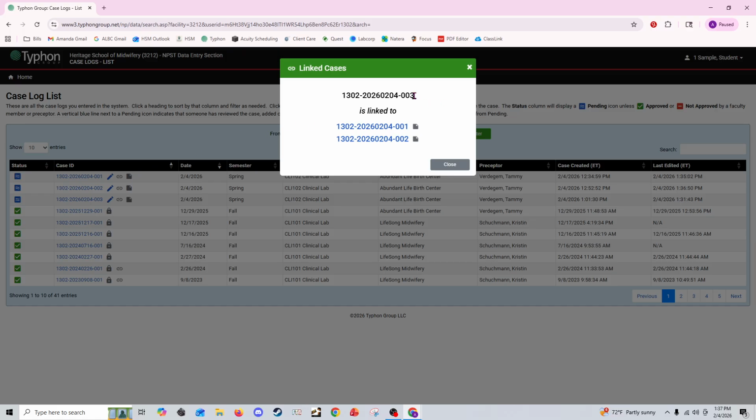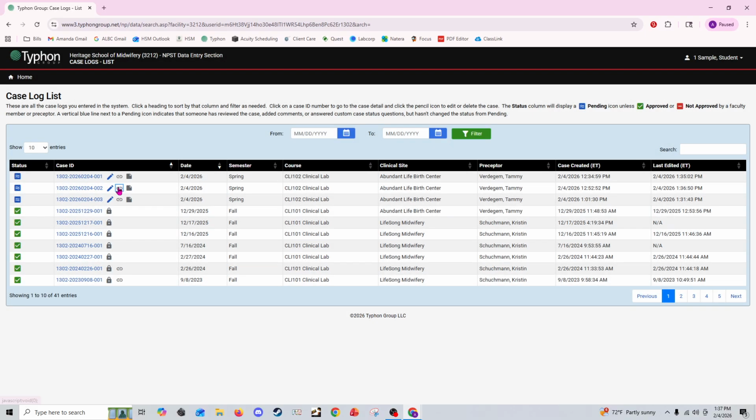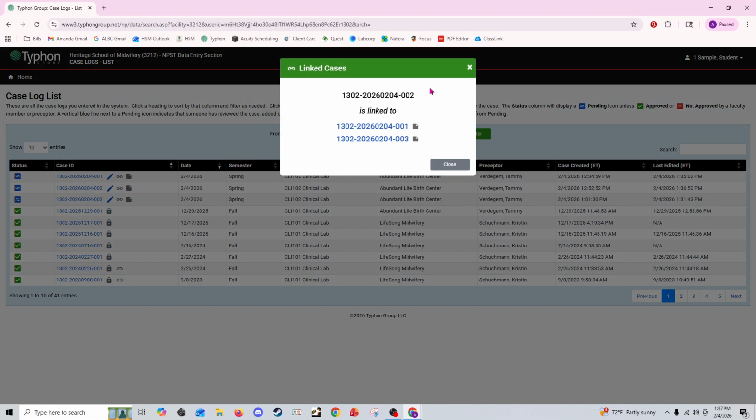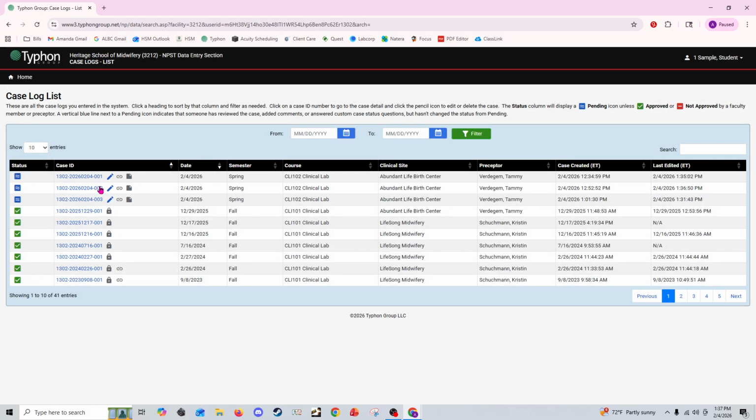So we know 003 is linked to 1 and 2, our prenatal and our delivery. For each one you click, it'll just change which one is at the top, so 2 is connected to 1 and 3, and so on. So you know that these three are all linked, and it'll be nice for tracking.